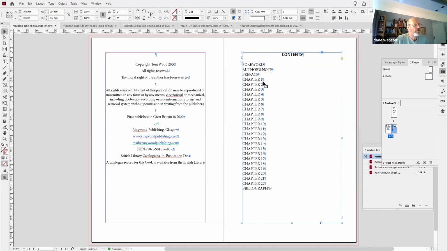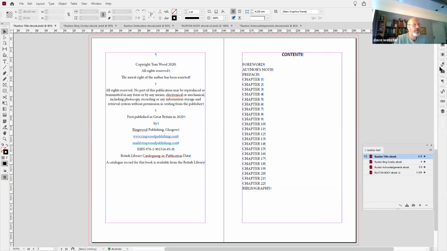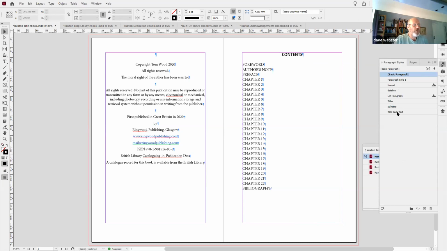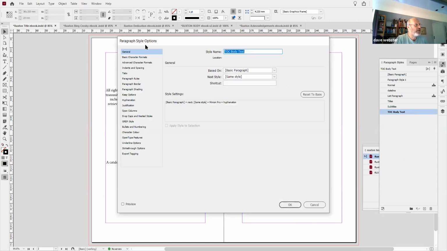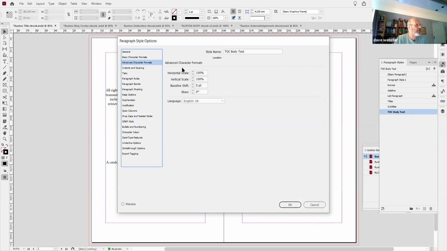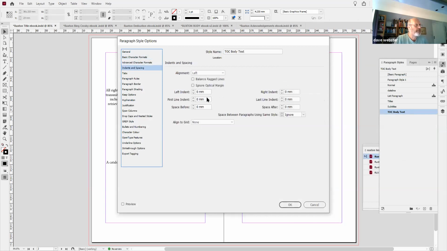If you wanted more space between that, you just have to edit your table of contents paragraph style. Let's do that for a moment, just quickly. So I go to paragraph styles. Let's just make sure I'm not selected first. Paragraph styles. So table of contents body text was what I used here. And you can open a paragraph style and you can edit it. And if I wanted, for example, to have a millimeter of space between each line, I could go to basic character formats, where is it? Indents and spacing, space after 1 millimeter. Okay, ta-da!